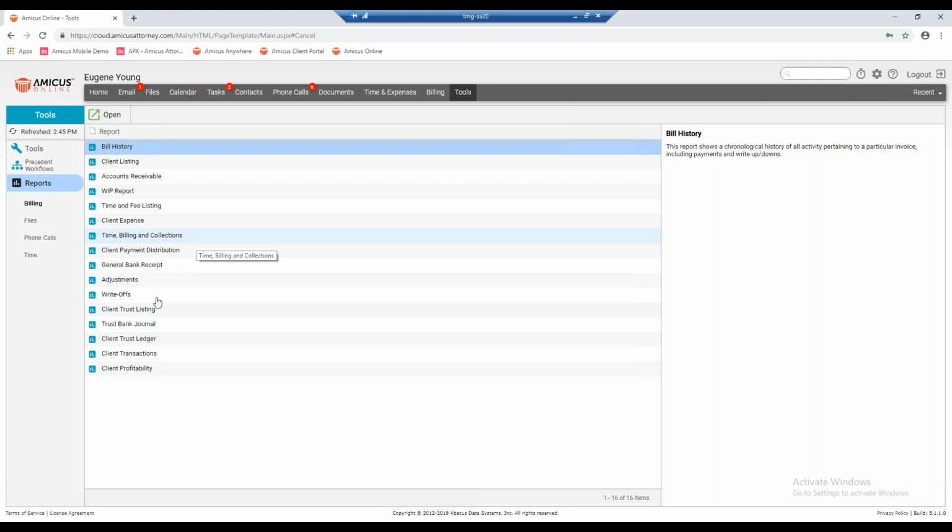Next one is write-offs. This report would detail any write-offs by invoice. Summaries are provided by responsible lawyer and file type. Next, we've got the client trust listing. This report will detail the file allocation of funds in each trust bank account. The report includes summaries by responsible lawyer and by bank account.